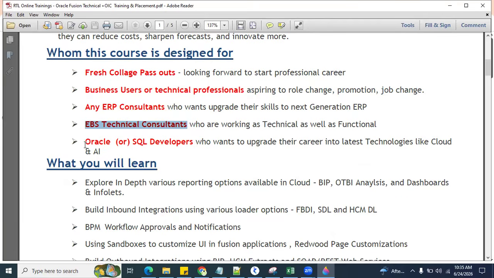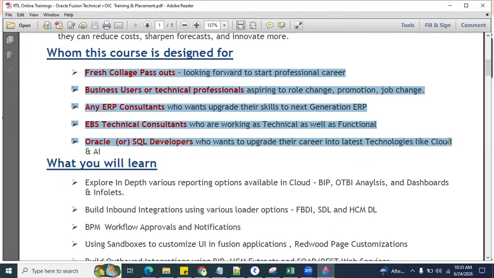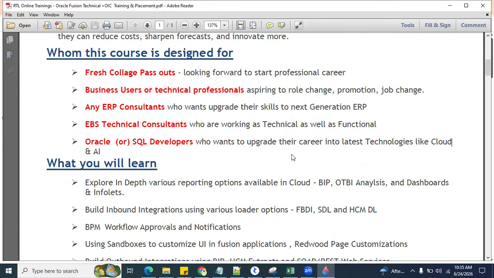Even if you are an Oracle developer, you can understand. Anybody can understand OIC. It's not a problem. It doesn't involve much coding, just 5 to 10% of coding skills here in OIC. Even if you are a fresh graduate who has just passed out, yes, you can learn OIC.